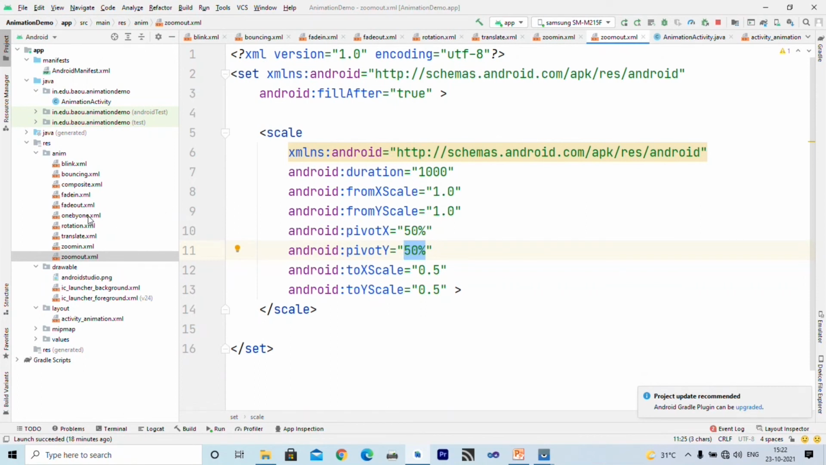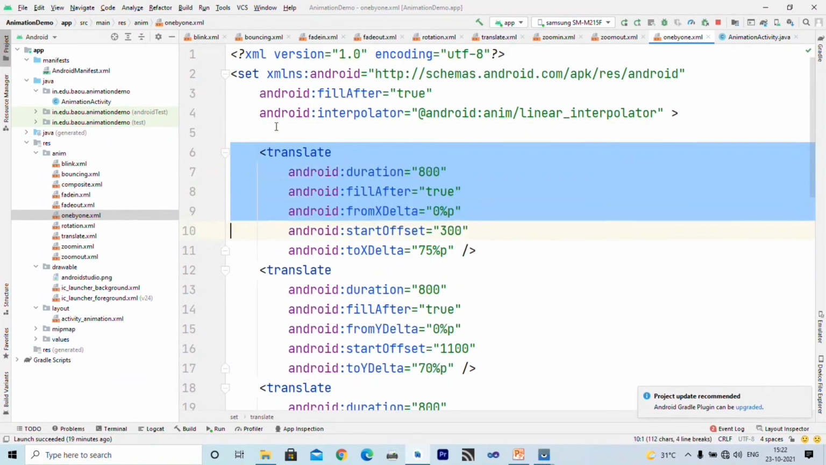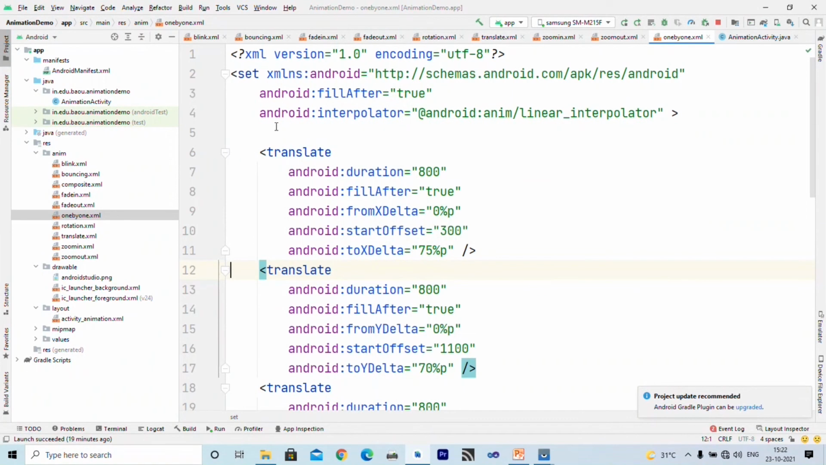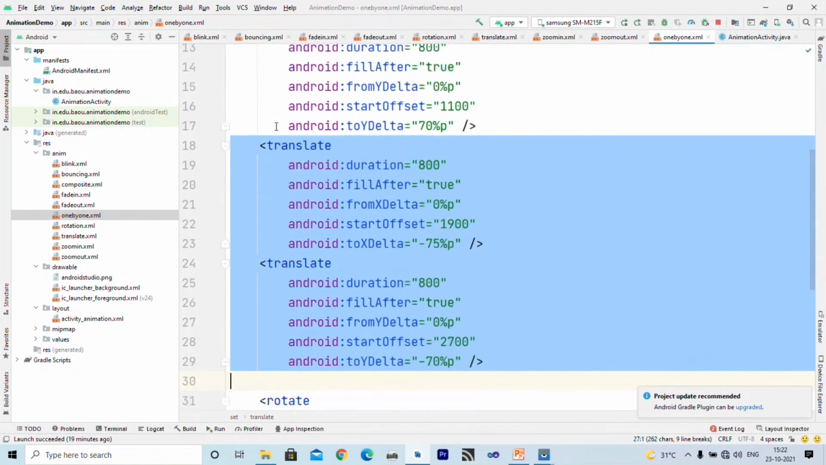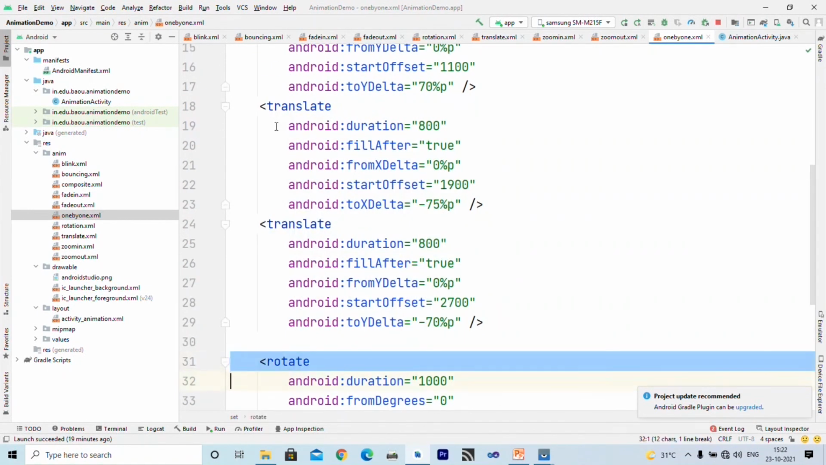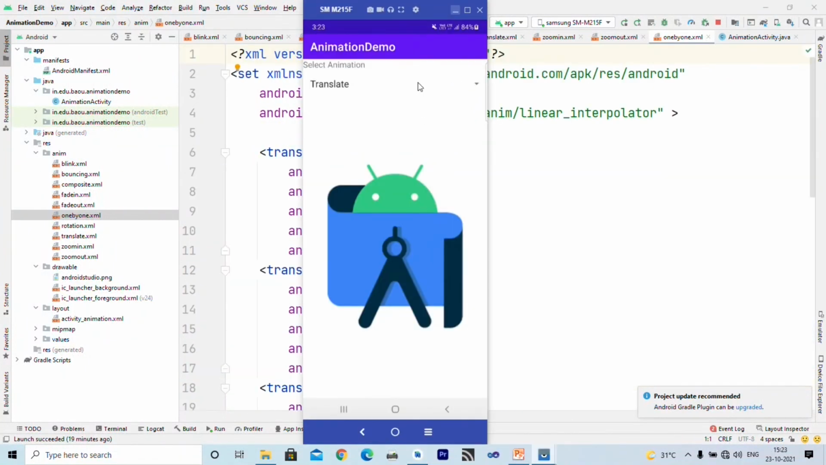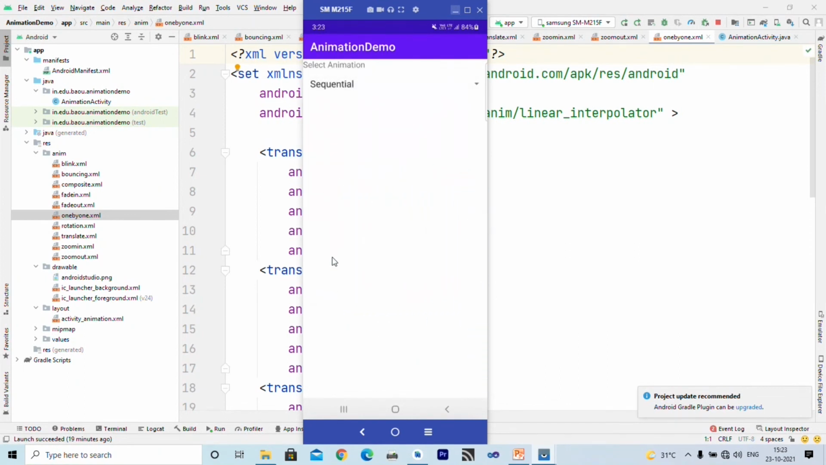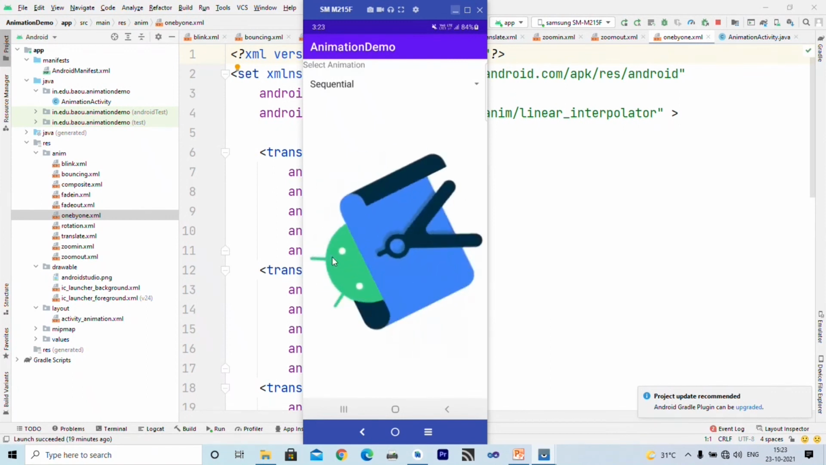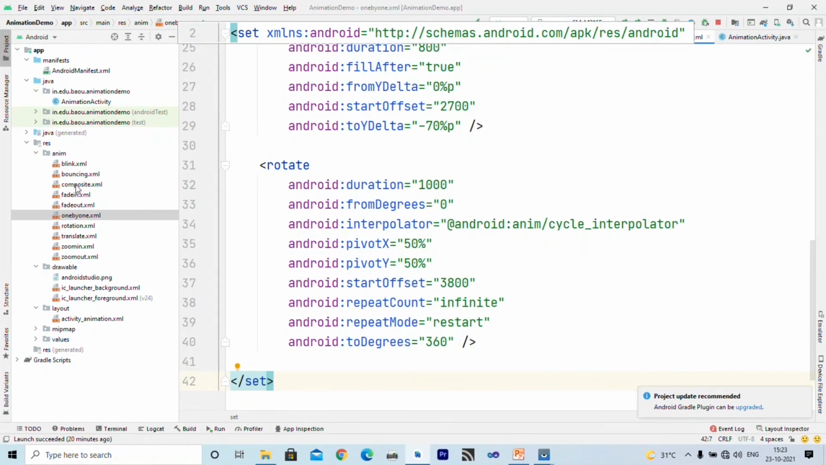Now let us try to understand sequential. Inside sequential, first we translate as usual. Again we translate. Third time we translate. Fourth time we translate. And at last we rotate. So let us see inside this phone. I am giving sequential. So one translation, second translation, third translation, fourth translation and rotation. This is how we can apply animation, and finally we will understand composite.